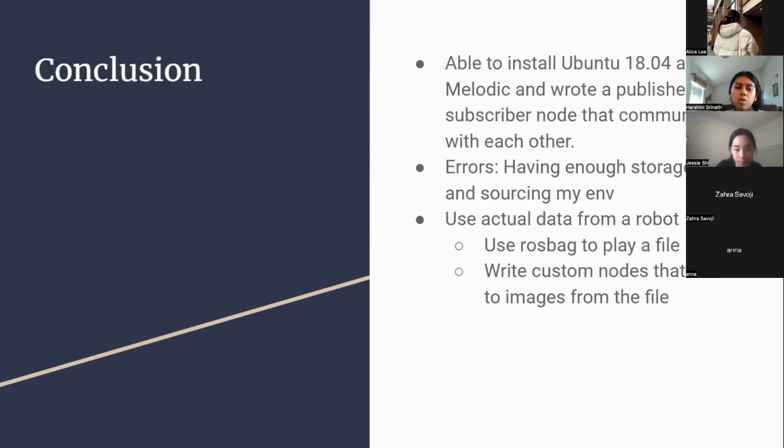And my conclusion was that I was able to install Ubuntu 18.04 and ROS Melodic, and I wrote a publisher and subscriber node that were able to communicate with each other. Like I said in the previous slide, some of my errors were not having enough storage space, and I had to source my environment each time I ran a new command to make sure that it actually worked and it could find where I was, which directory I was in.